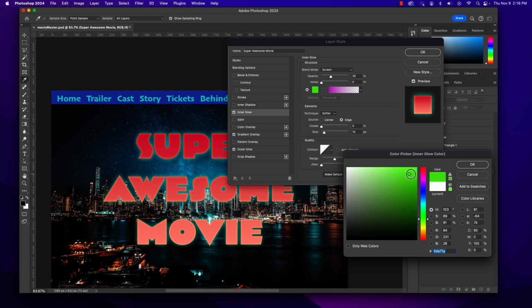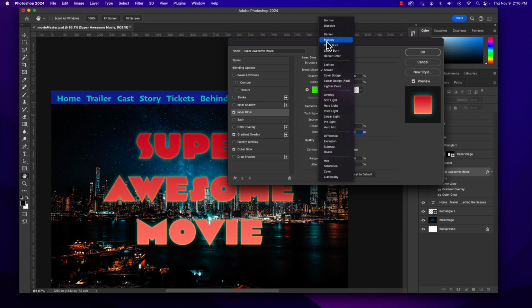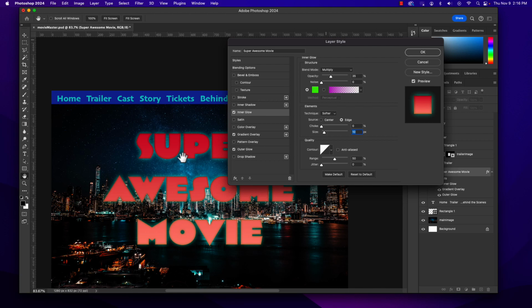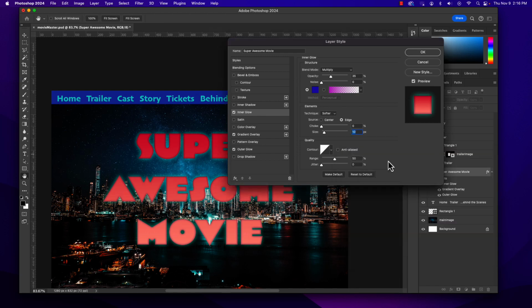So right now they're using the screen blending mode. If we change some of the blending modes around here, we'll get some other effects. So if I were to choose something like multiply, it starts to almost become darker. So it's adding that little bit of green in, which is what I want. It's starting to give my letters a little bit of dimension and fun.